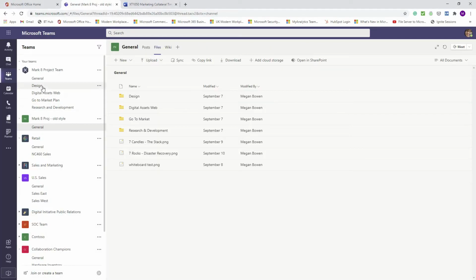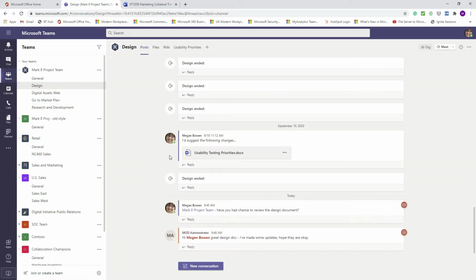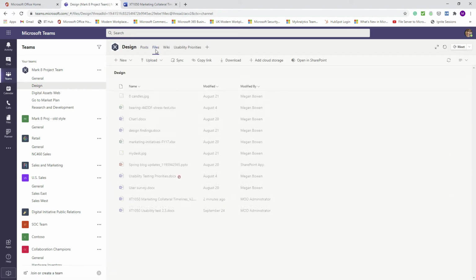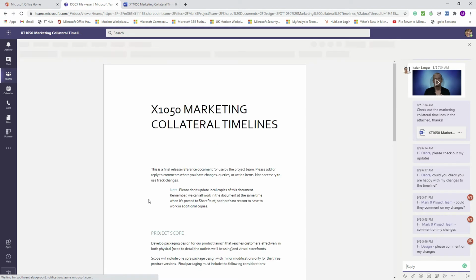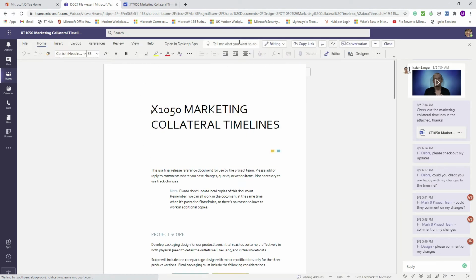Now let's move on to the key topic of co-authoring. What we're actually going to do here is go into the Design tab, find a file I need to update. I'm working on it with my colleagues, yeah? They're going through an intensive period of updating the marketing timelines document. So click on it, and I've got a number of ways I can work on this file. I can work on it within the browser, I can open that up in the full desktop app, or I can open it up in the browser.